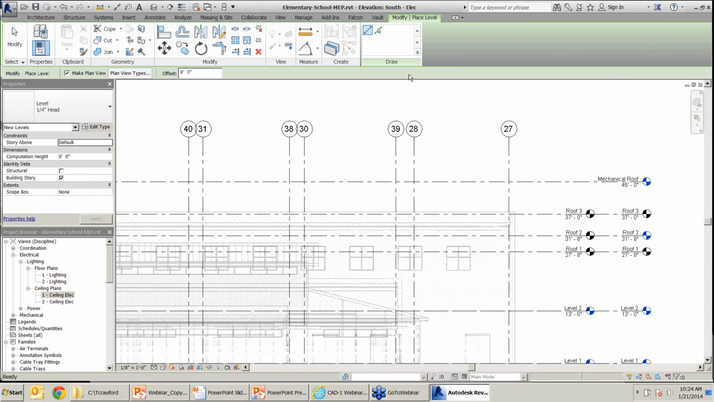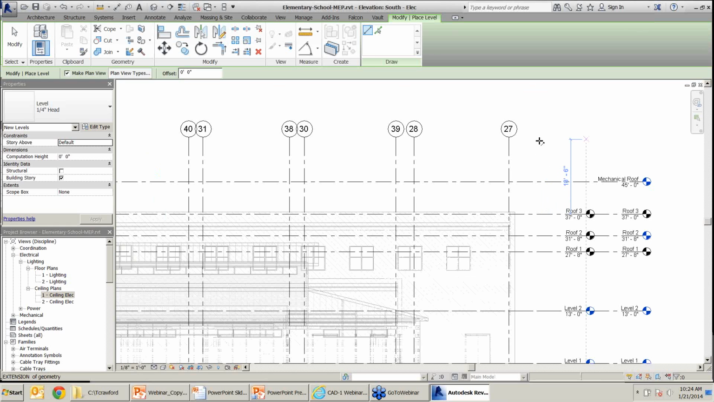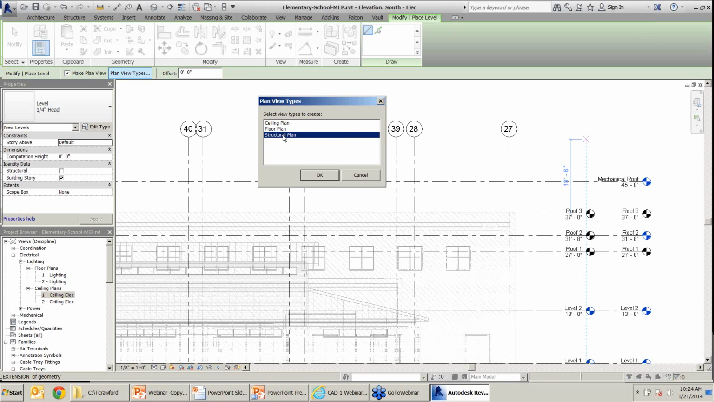I'm going to start a level. When I start the level, take a look at the options bar here. It says make a plan view. When I create this level, it will automatically create a view or multiple views based on this level. So if I do it live, then I benefit from that. And I can set the plan view types. When it creates this view, I can tell it to create a structural plan or a floor plan or a ceiling plan or both.